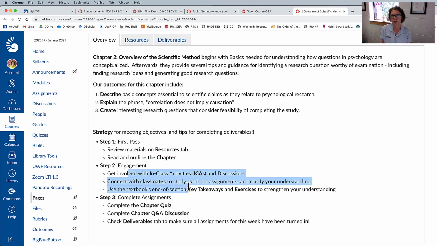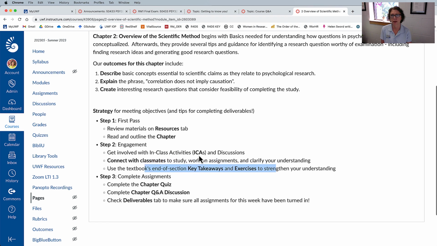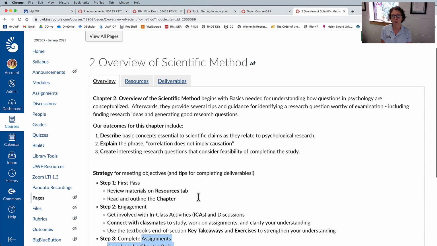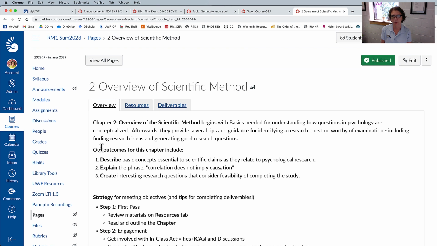Then get involved. Get involved with whatever activities I have planned, whatever discussions and assignments are there, and see if you have a place to connect with your classmates. The textbook at the end has key takeaways and exercises that are helpful too. And then you want to make sure you've completed the assignments that are associated with each chapter. And that's all on this overview tab.